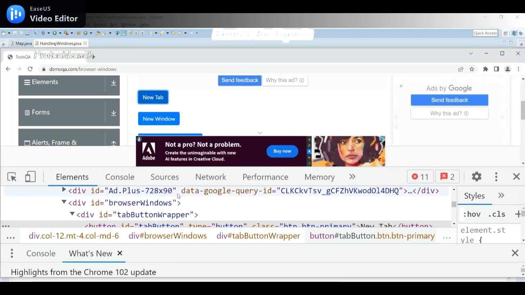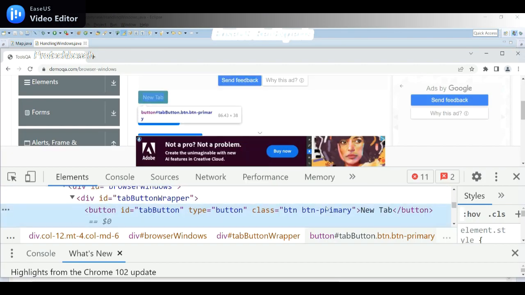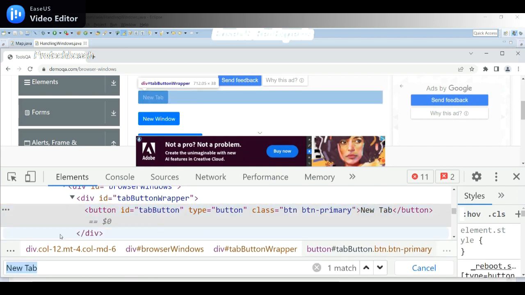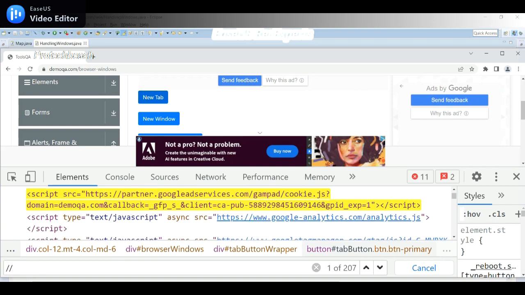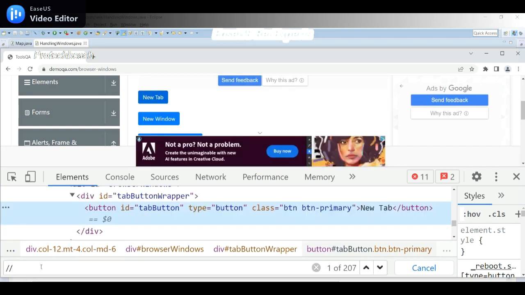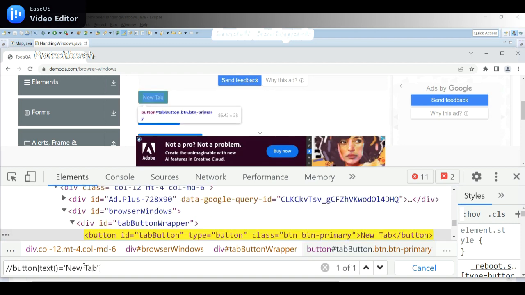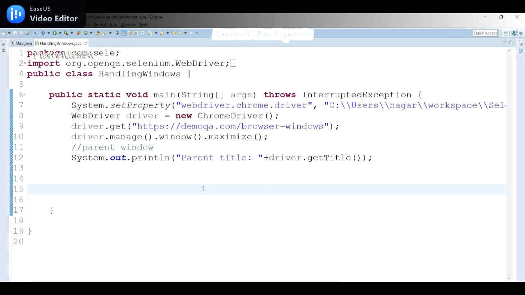Right click, inspect element. We can see the button for the new tab. Let me use the new tab text only. Control F, then // and button. This will be under button. Okay, this is the XPath for the new tab, so this is identifying the new tab. Now I am clicking on the new tab using driver.findElement.